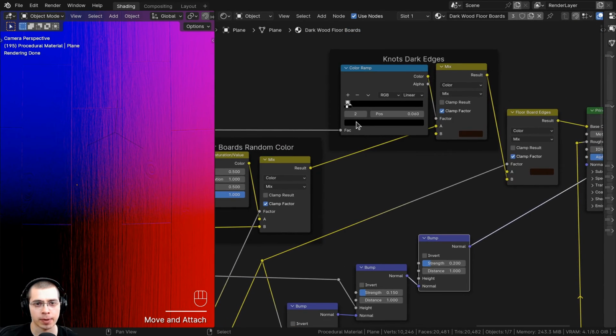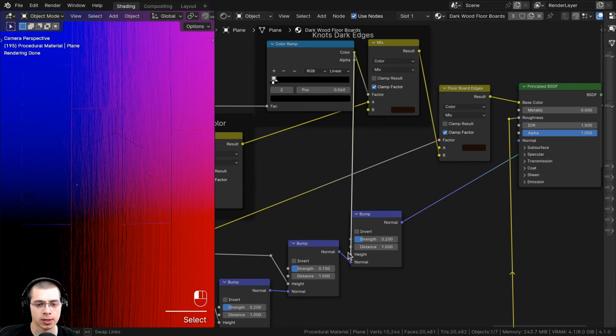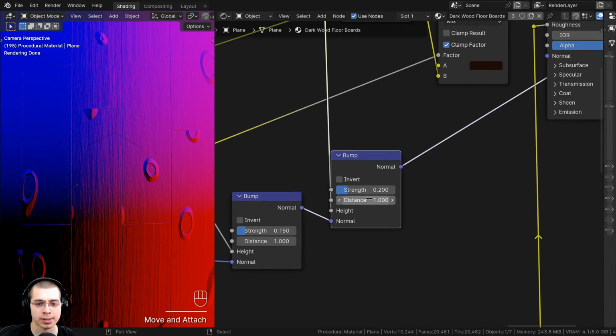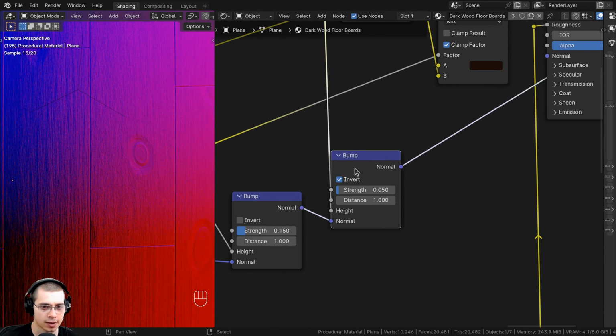And then for the last one here, I want to add those knots. So we can go right up here, and I'm just going to be using this color up here from the knots dark edges. So we'll put the color into the height value of that bump, and I can see that's nice and bumpy. I do want it to be much less strong though, so the strength value, I'll turn it to a 0.05. And then I also want to click on the invert here to make it look like it's going back in instead of coming out.